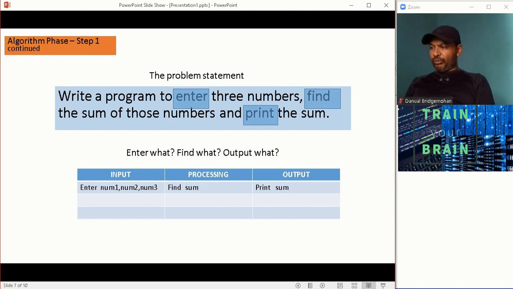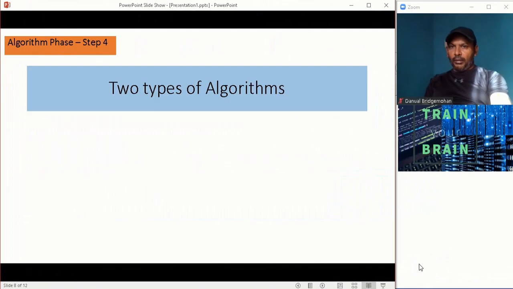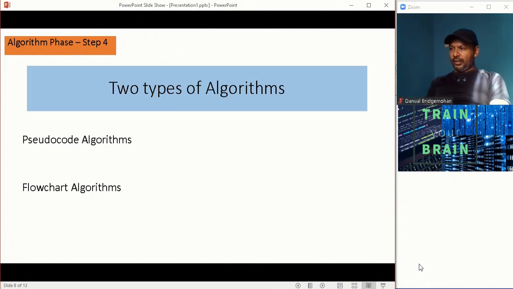However, we'll jump straight to step 4, where we'll develop our algorithm. In order to do that, you need to understand a little about the structure of algorithms. There are two types of algorithms: pseudocode algorithms and flowchart algorithms. So let's examine pseudocode algorithms first.